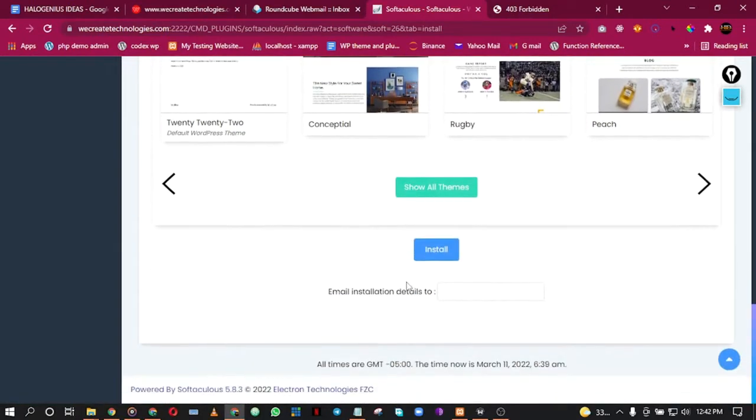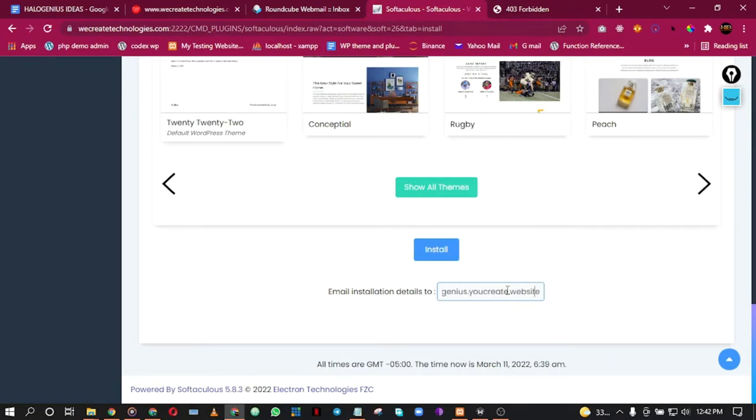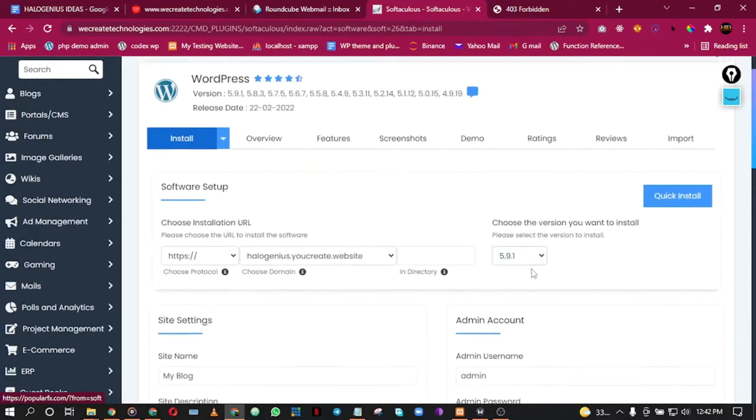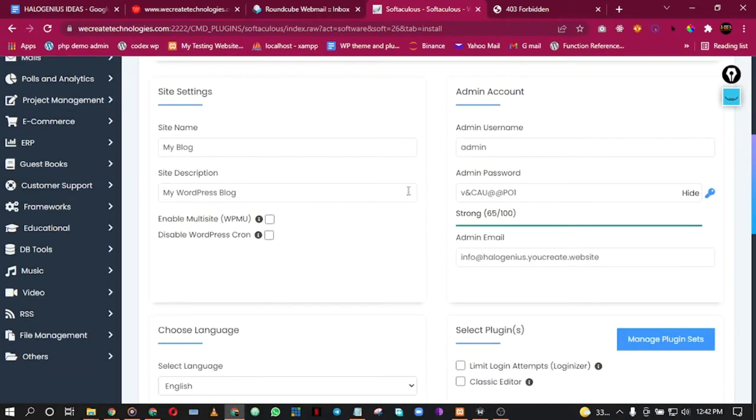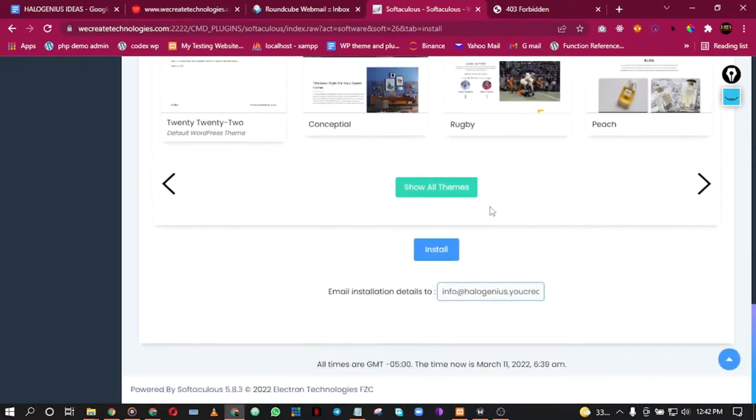Installation emails to paste. Yes. Let me just be sure. Okay, info at Allogenius, very good. So I think we are set to install WordPress. There's nothing here we are supposed to do that we have not done. Okay, so install.